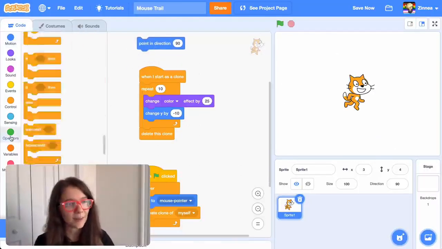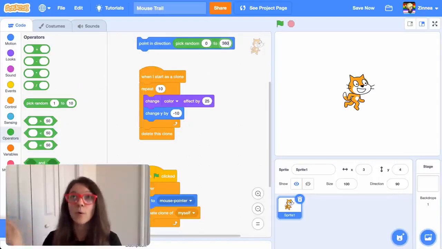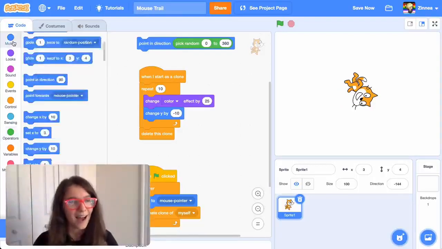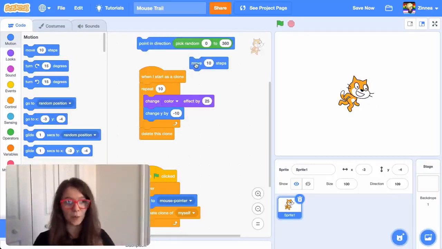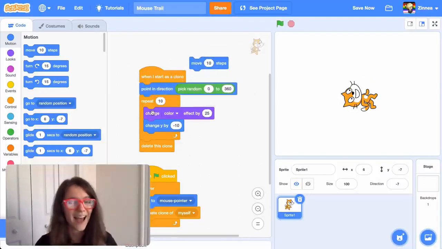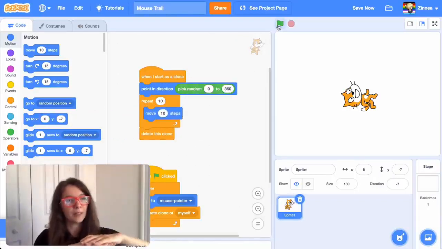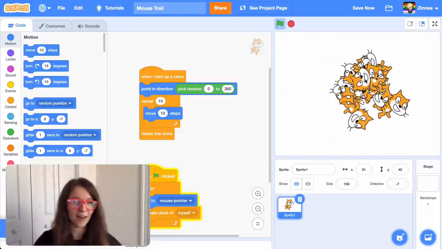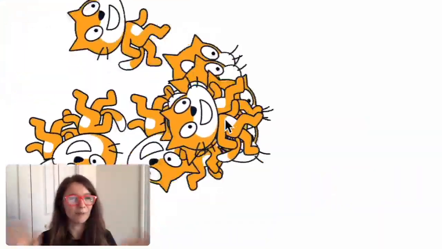And if you put in this pick random block and put in 0 to 360, then it will point in a random direction from 0 to 360 degrees. And if you click the move 10 steps block, that makes a sprite go forward in whatever direction it's pointing. So if you make the clones point in a random direction, and then inside the repeat loop you put move 10 steps, then before they start the repeat loop, they point somewhere random, and then they repeatedly move in that direction 10 times. And that's how you can get this, I love this explosion effect.